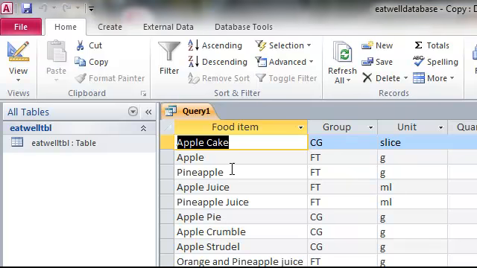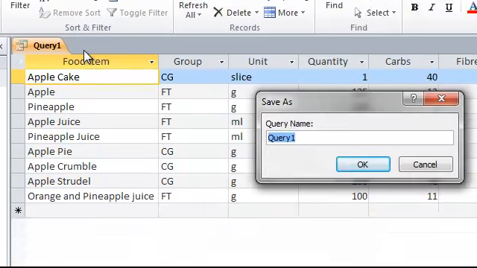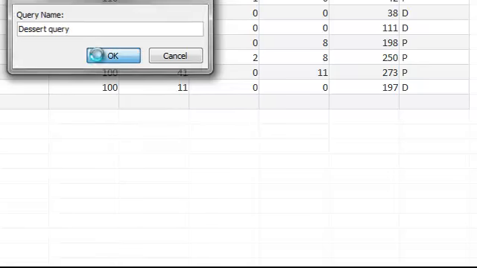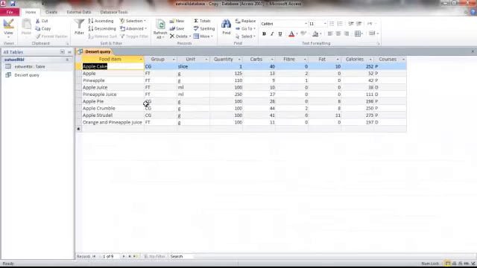All I would need to do now, if I was happy with the results here, is make sure you're happy with the results that you can see for any queries that you might make, and if you're happy with it, simply click on save, give it a name, and this was going to be my dessert query. I'd click OK, and that is my query done.